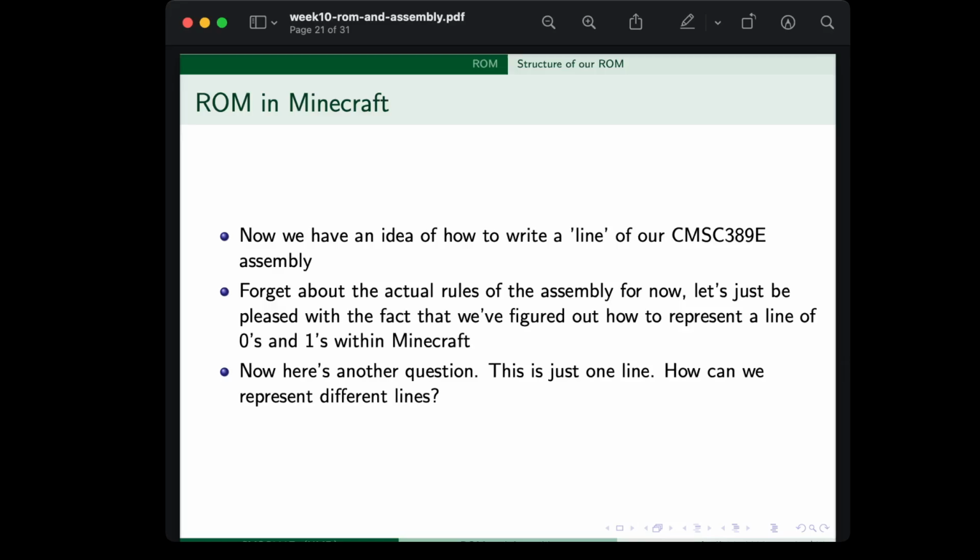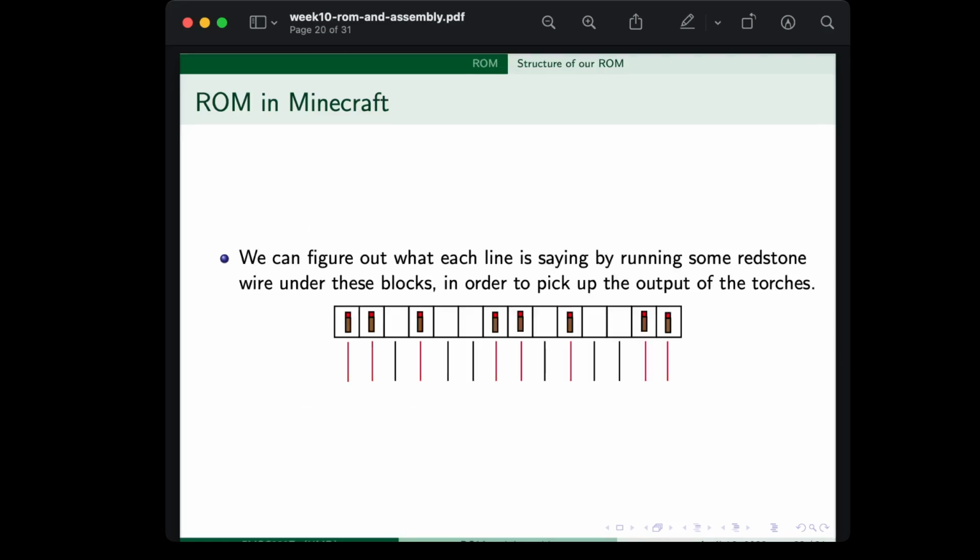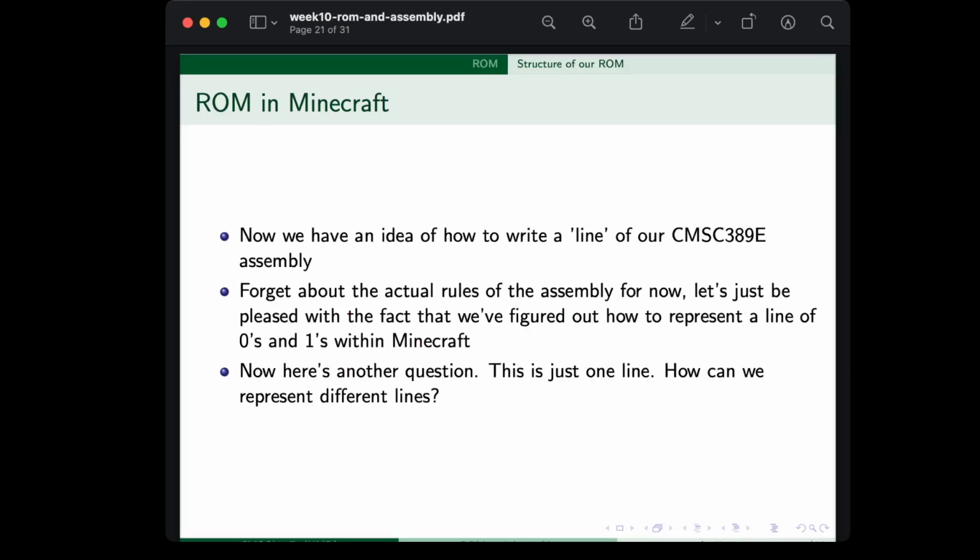So now we have an idea of how to write a line of our 389E assembly. In other words, we just put down a bunch of torches in a particular layout, and boom, you've written some assembly. So forget about the actual rules of assembly for now. Don't worry, you'll get to that in the project, and believe me, it's a much simpler version of the 216 assembly. It won't be too much trouble. Let's just be pleased with the fact that we figured out how to represent a line of 0s and 1s within Minecraft. Excellent stuff. Wasn't too bad, we nailed it.